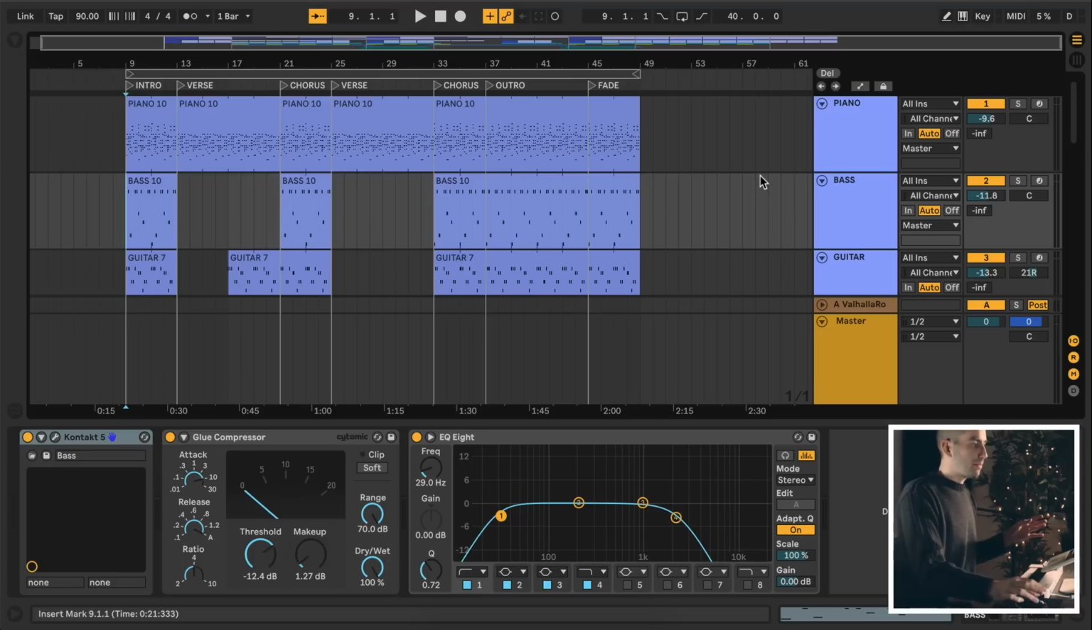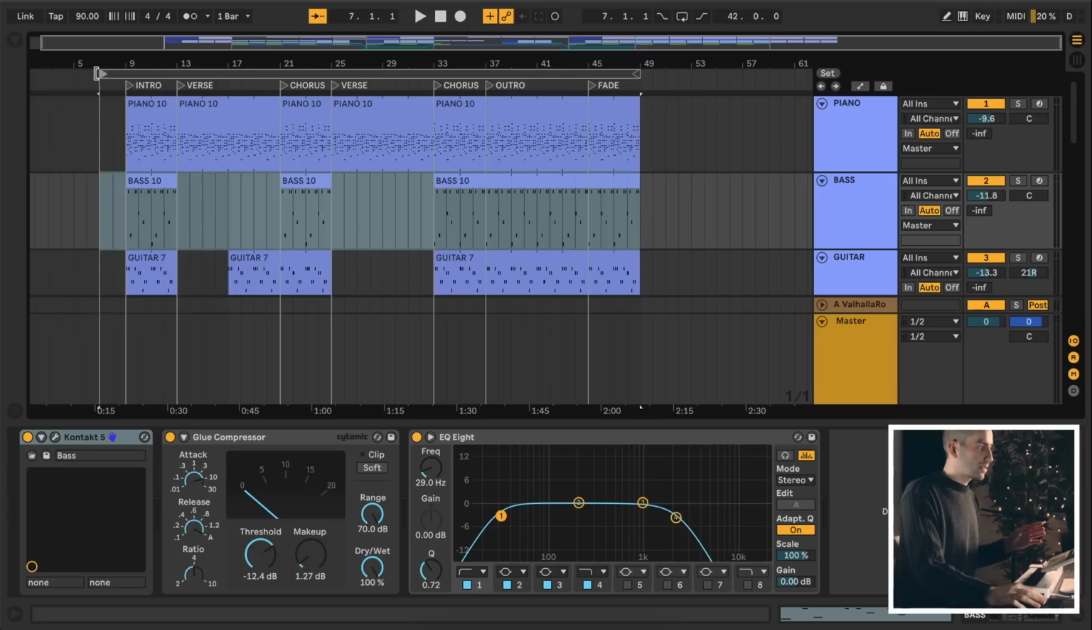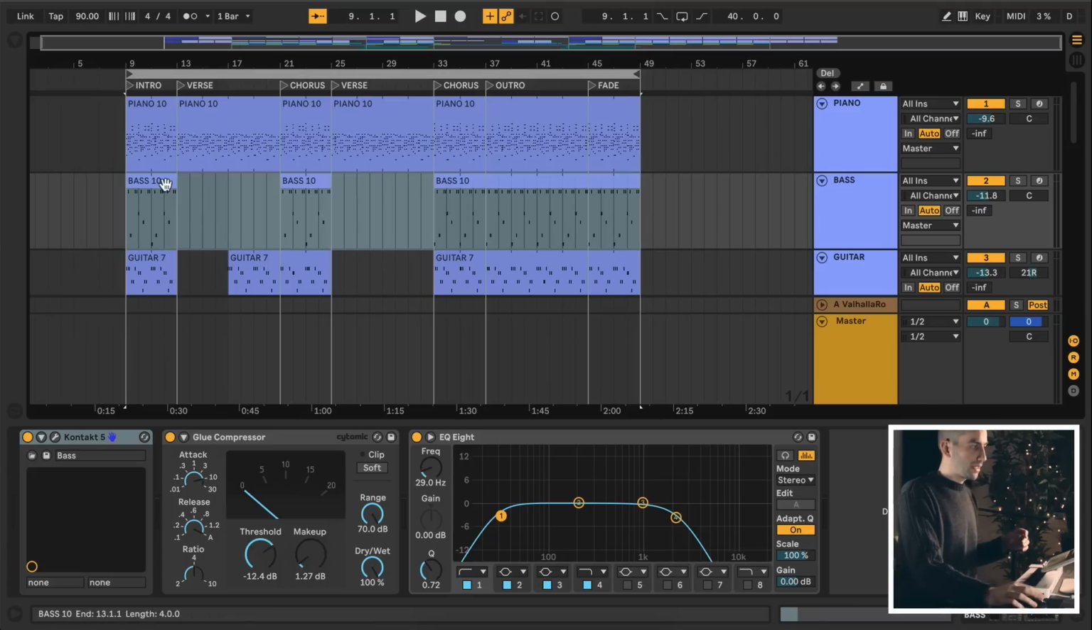Then when I'm roughly happy with it, I'll just drag out this loop bar here to capture the full song, and that allows me to export just this area here. So at this point, I would just export an AIF file.